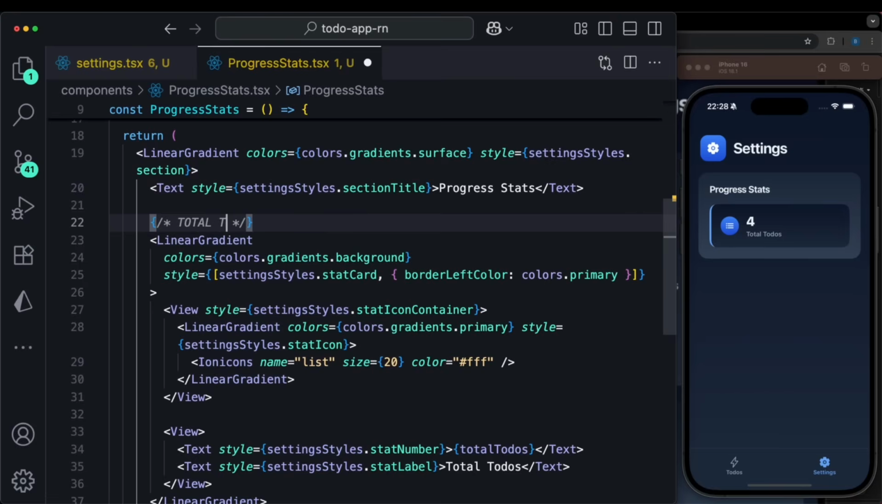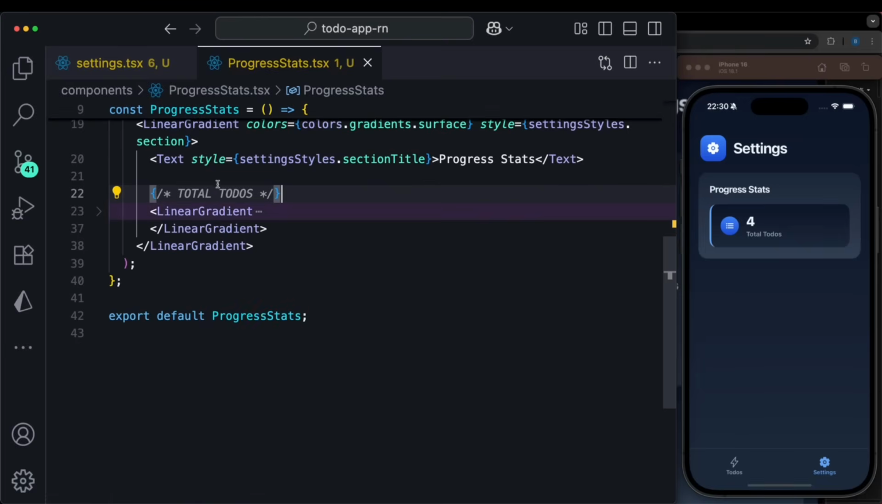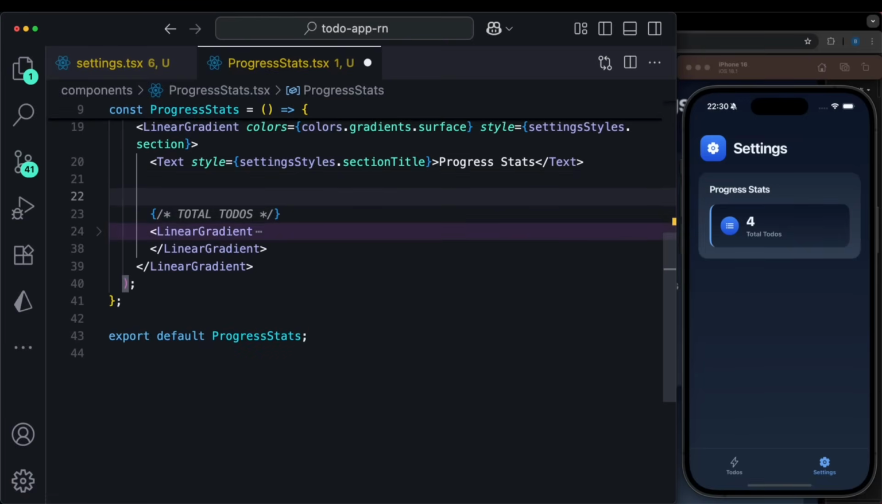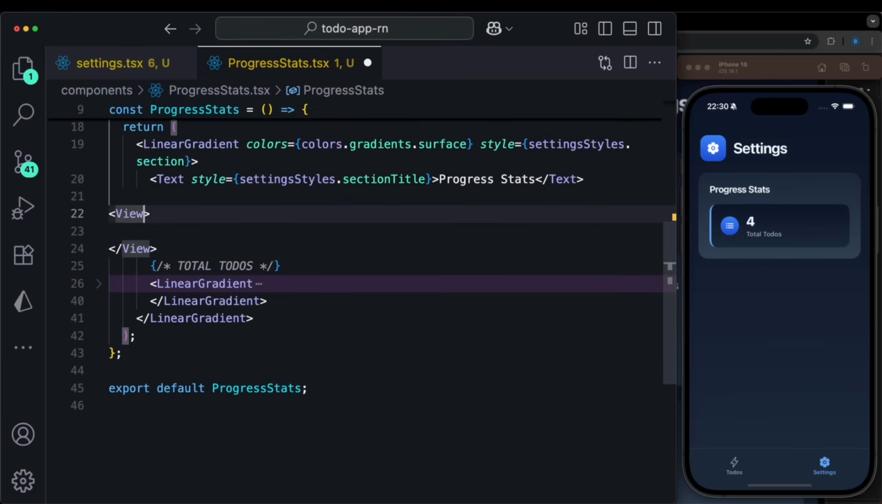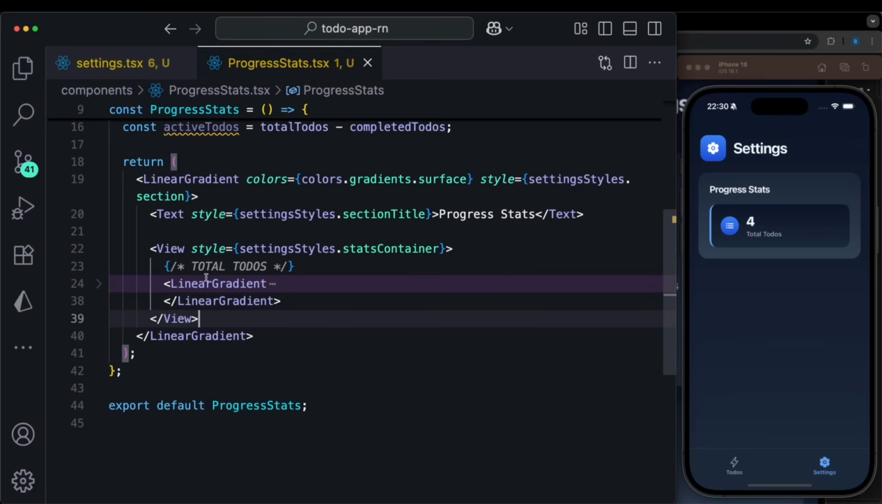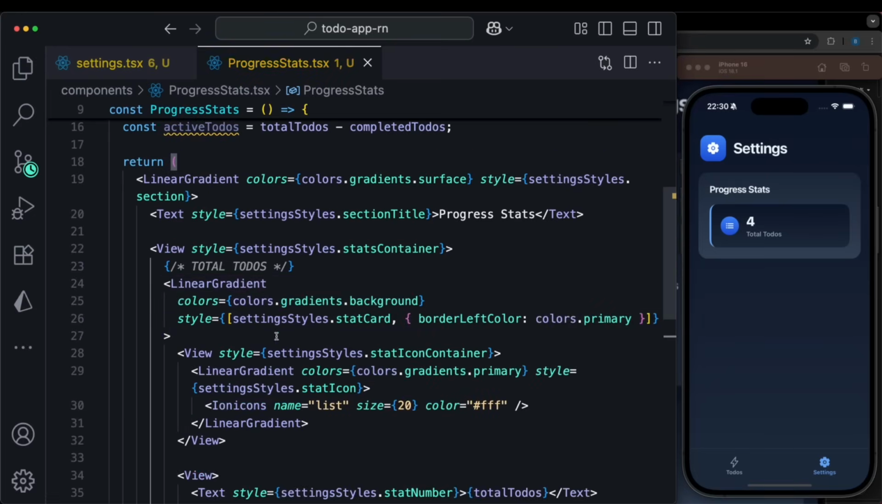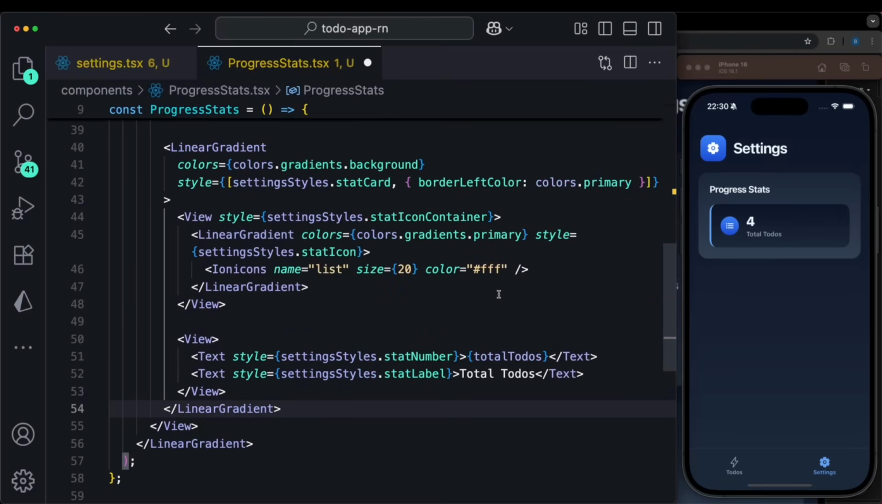Okay, so let me just put a comment just in case you have it in the source code. I'll say total. So this is the comment that I just added. Now I'd like to wrap this with a view because I think I forgot this. So I'll say view, create this. And for the style, this is going to get the stats container, and cut this, paste it right here. Now the total to-dos is wrapped with this parent component. Let's try to copy this and we are going to paste it. Let's save. All right, so this is what we have, but we would like to update the content, right?